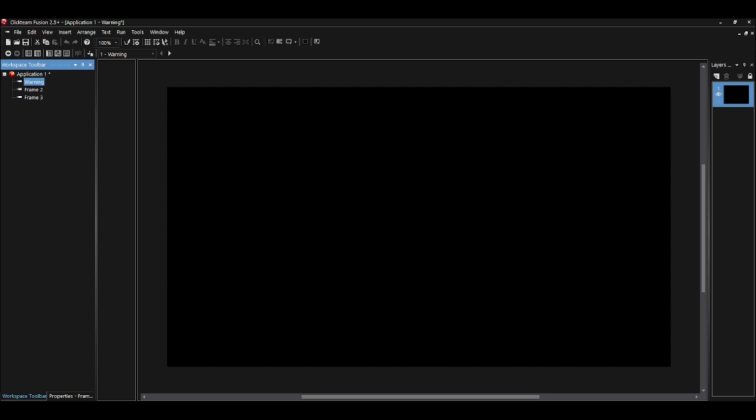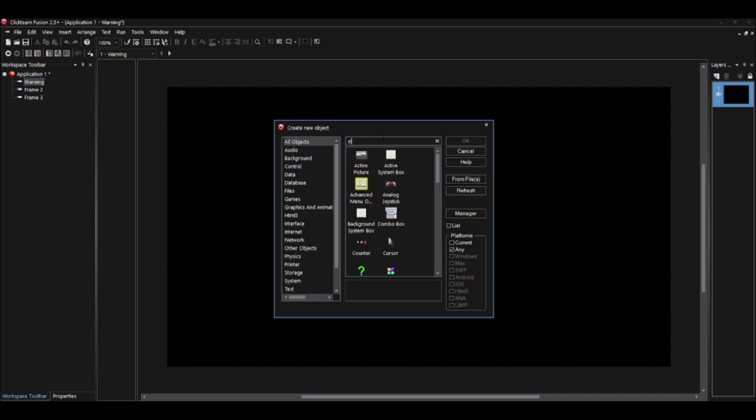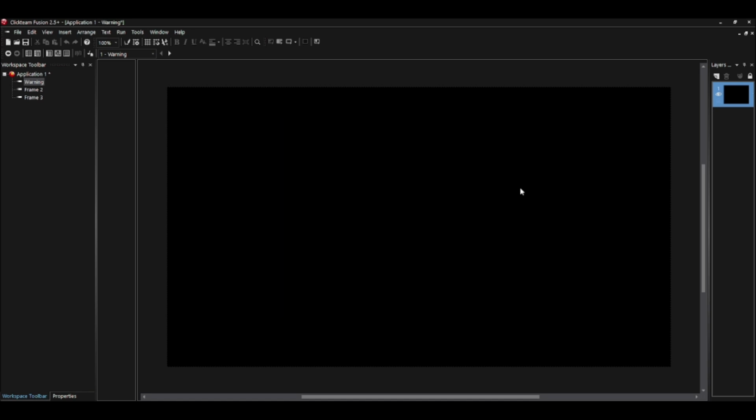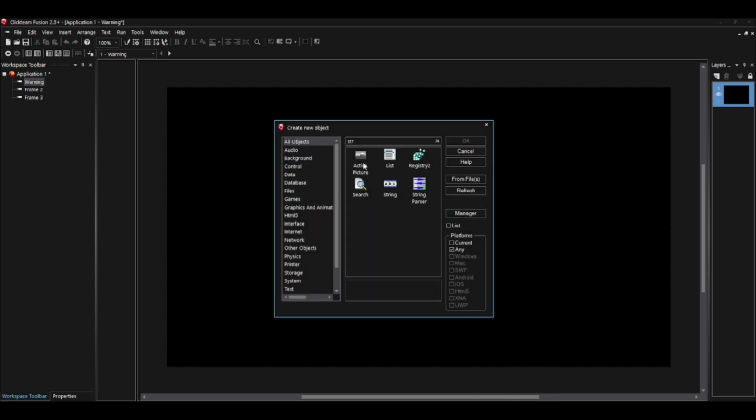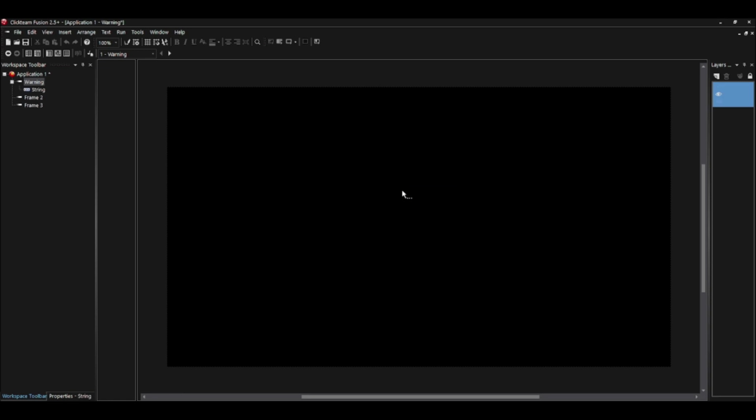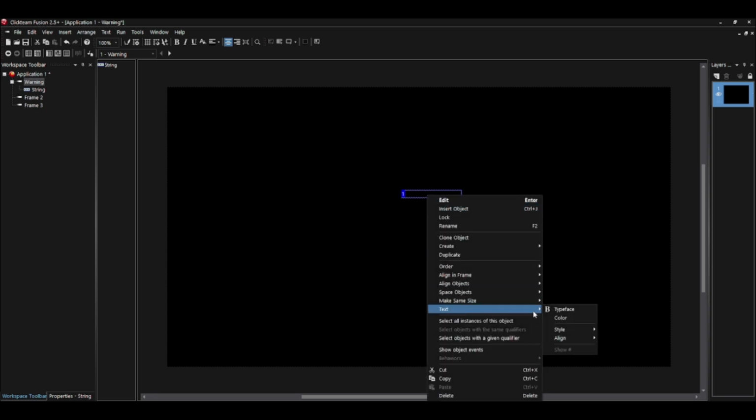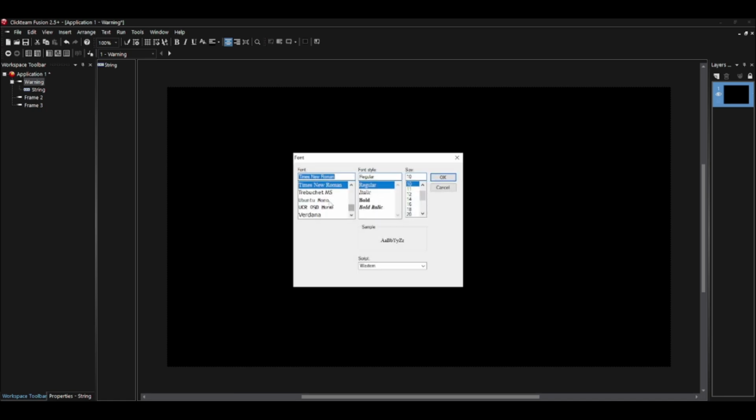Then there's 2 ways of going about this. You can either insert an object, string, that's right, you right click and then you hit insert object, or Control J, string, and you click. And then if you enter, let's just say warn, because I'm not going to actually use this, you can right click on this string once you have it selected, and you can go to text and typeface, and you can edit all this stuff around to make it look cool, edit size, font style, font.